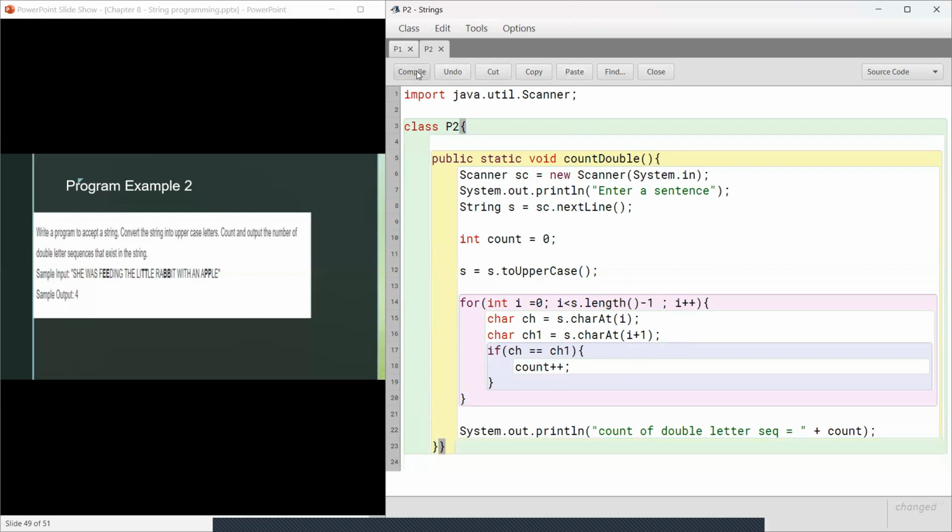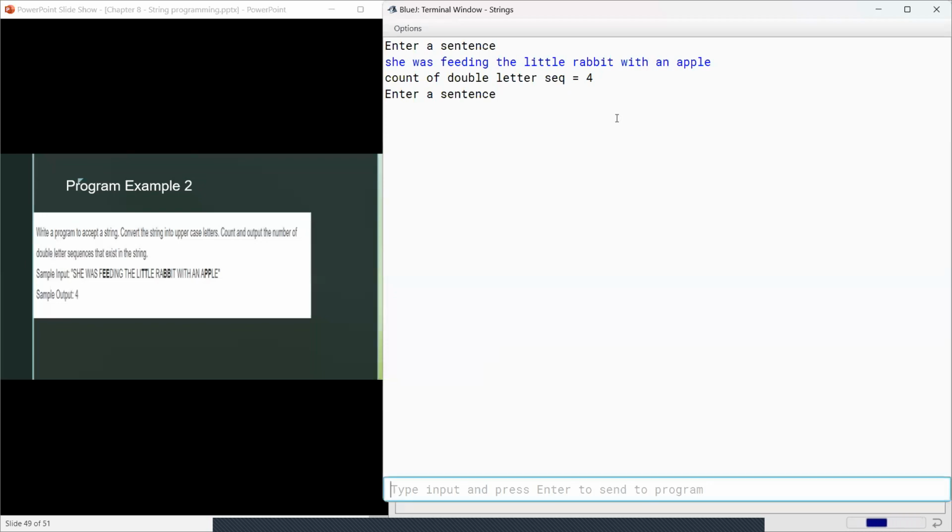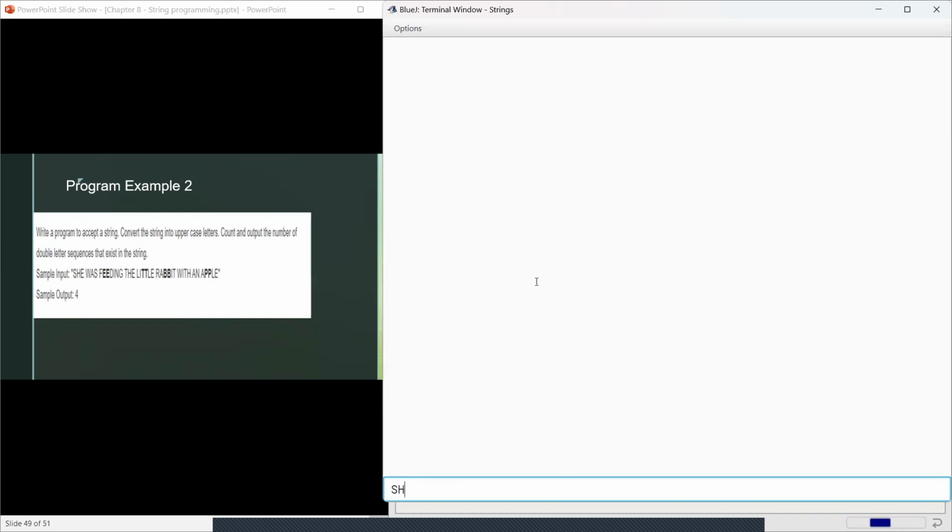So let's compile the class. Class has been compiled, no syntax errors. So let us just run this. We'll run the method void countDouble. Just clear the screen. So let us enter the sentence. What they're saying: she was feeding the little rabbit with an apple.